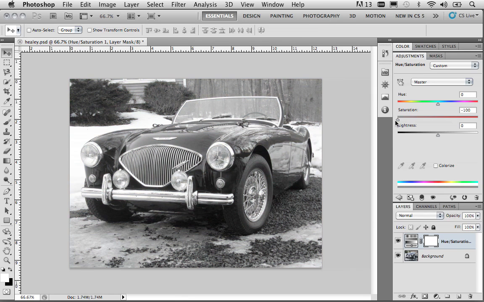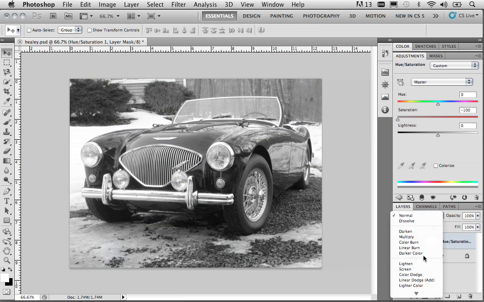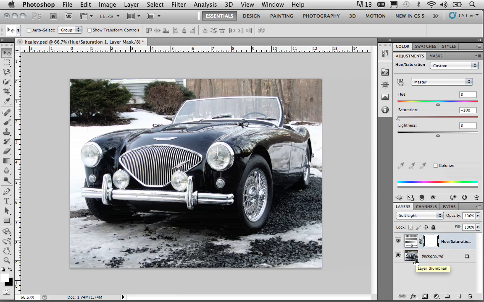Now, to create that high contrast effect, we're going to simply change the blending mode. Inside the layers panel, you can go ahead and select soft light. When you select soft light, you'll notice we have a much higher contrast image now.